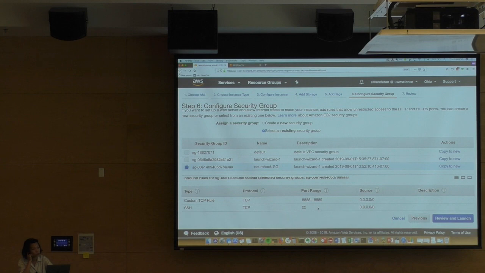One is port 22, which is for SSH access. And then the other one is 8888 to 8889, and that's for your Jupyter Notebook. So you will be learning how to get Jupyter Notebook to run from the cloud. So if you select that, that would be the security group. And then the next step would be launching that virtual machine.